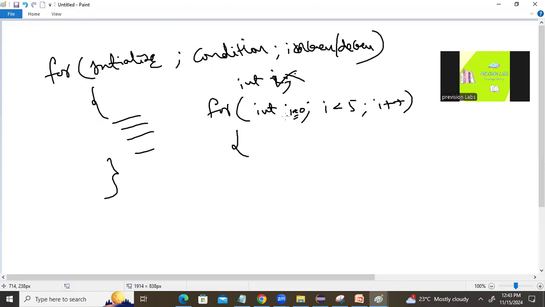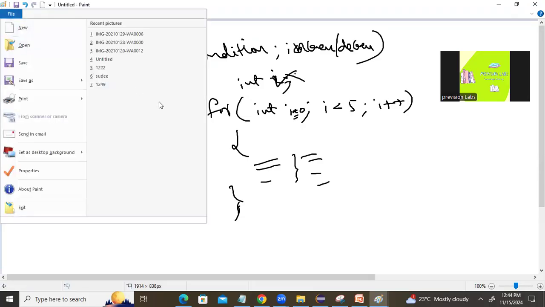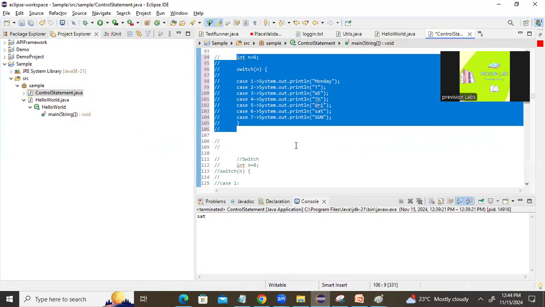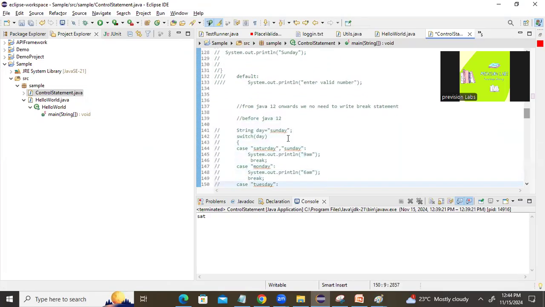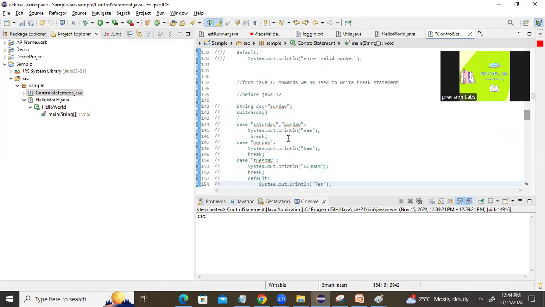So based on this condition, it will go and execute the block of statements in the for loop. All the statements will be executed based on this condition. So let's see. Instead of spending time writing a simple program here, I already have some examples written some time before. That's fine. Already we have seen the switch statement.